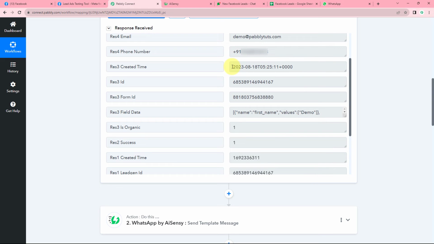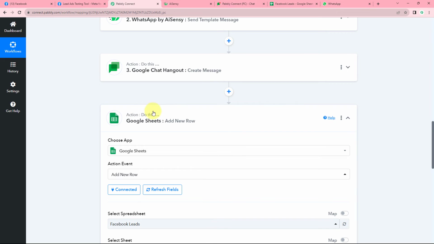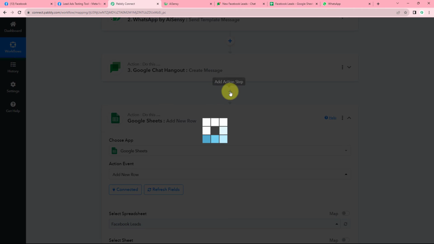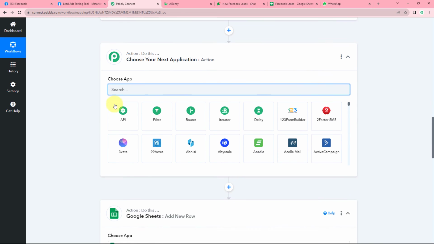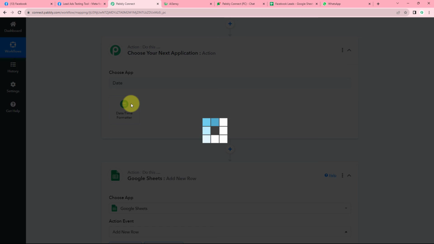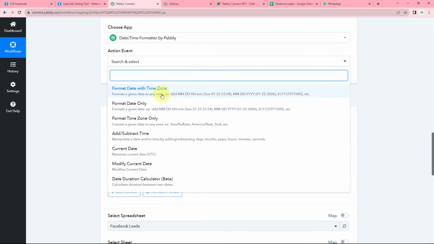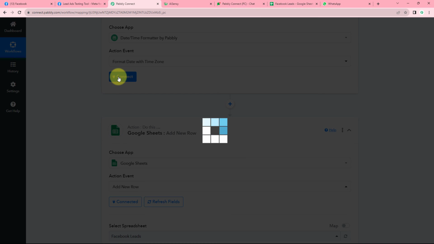Right now, I want to change the format and the time zone of this created time which we have received from Facebook lead ads. So what I am going to do, before this Google Sheets step, just click on this Add Action Step button over here. And then in Choose App, search for Date Time Formatter. After selecting Date Time Formatter, in Action Event from the drop-down, select the action event as Format Date with Time Zone. Then just click on Connect.